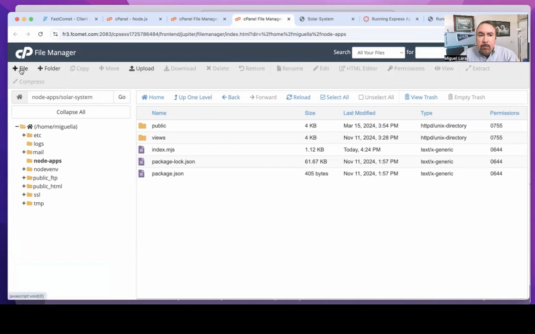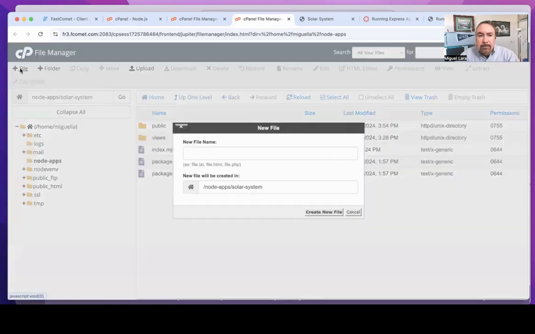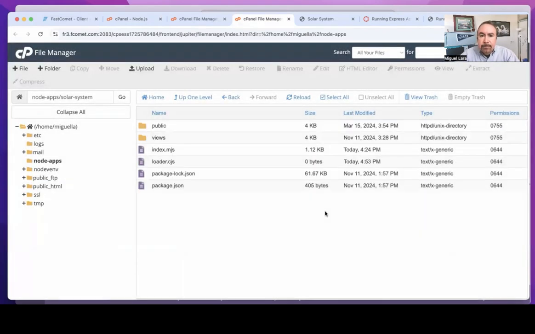So for that, click on File to add a new file. The name will be loader.cjs, and then click on Create New File. Now that it's created, we need to open it to edit it. So click on it, and then click on the Edit button over here.